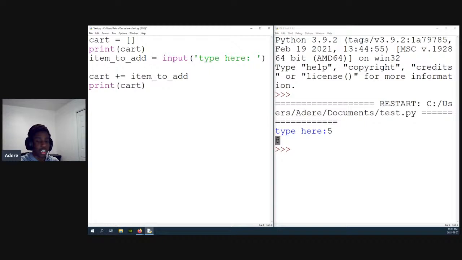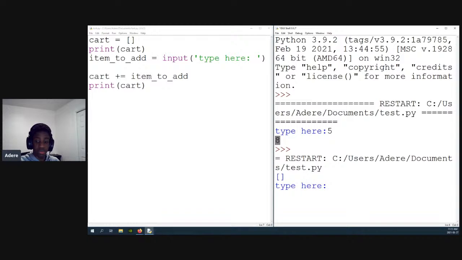Cart. So of course I could add more stuff. I can say this is your item in your cart or whatever, but let's just keep it simple for now. So let's save this and run it. So first it prints out the cart, sees that the cart's empty, and now we're typing in our input. I'll say apples.